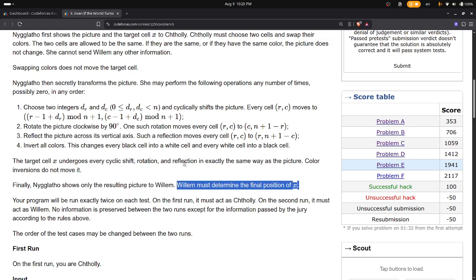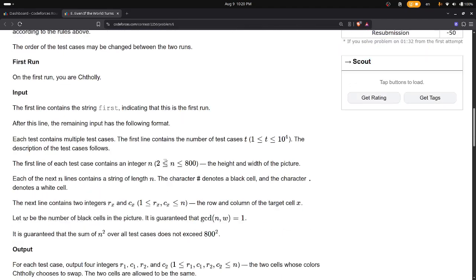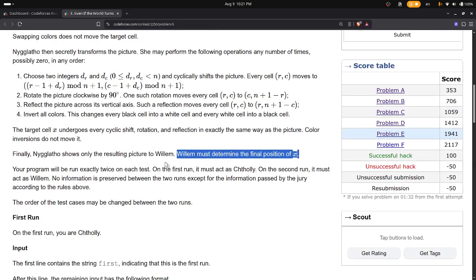Wait, what? Seriously? How is it possible? Final position of X.